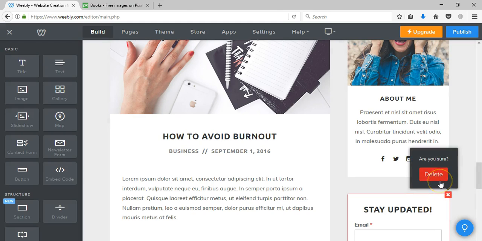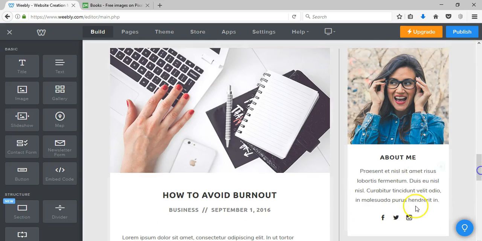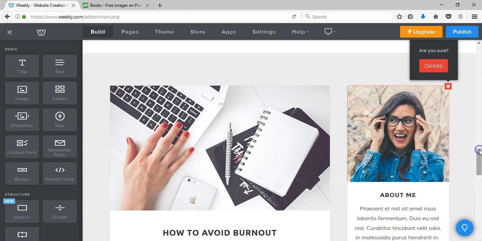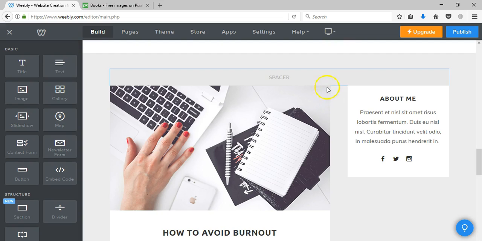At any time I can go back through and change these. The About Me here, I don't need that in this spot, but I could go in later and put something comparable to it. So I'm going to delete it. I like working with a clean space that doesn't have anything in it.